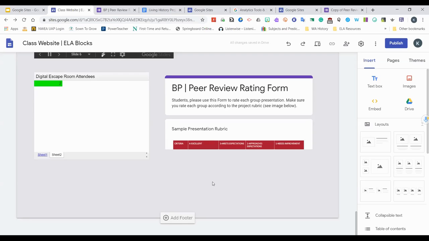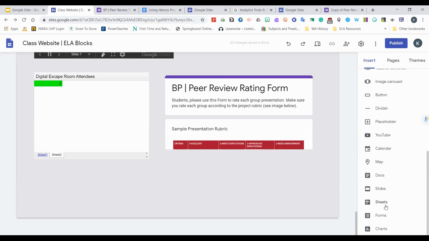Go ahead and scroll back down to the bottom of insert on the right-hand side. So that's it, charts is our last one.